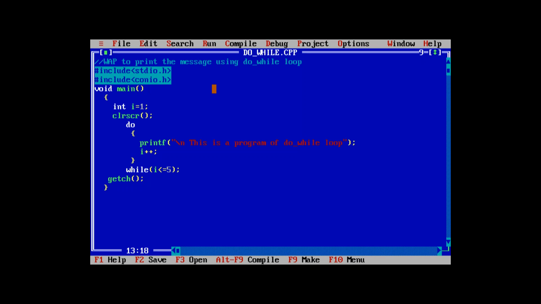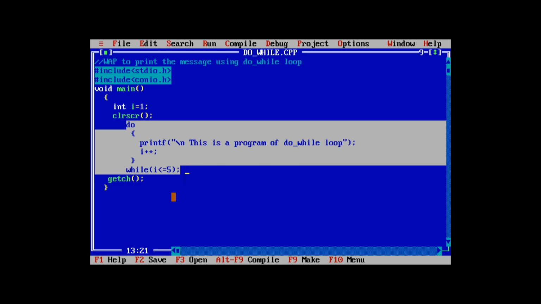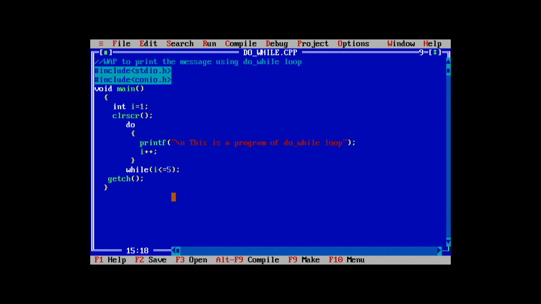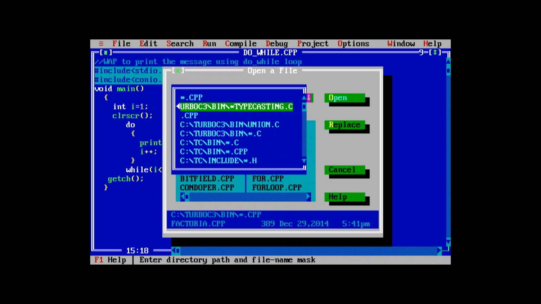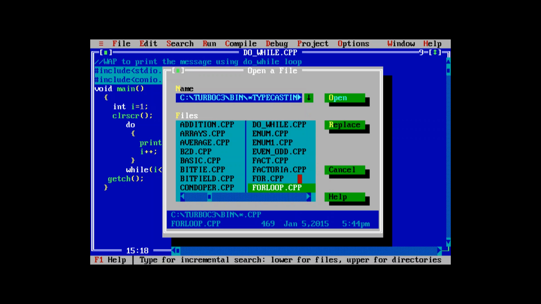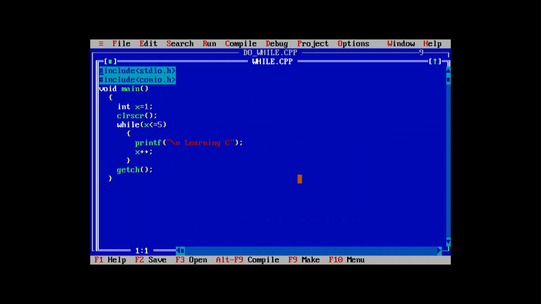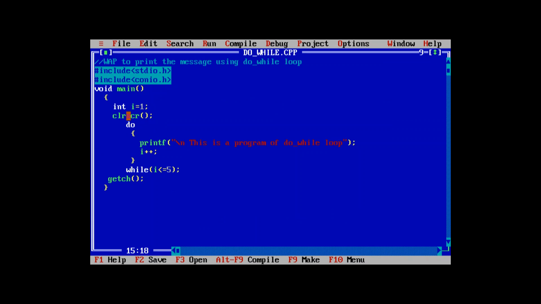This is a program. There is an example of the do while loop. What is the difference between the while loop and the do while loop? In the while loop, only when the condition is true will the statement execute. That is, first of all, the condition will be checked. For example, this is a while loop example. First the condition is checked, then only the statement will execute, right? But in the case of do while, first the statement will execute, then the condition is checked. This is the difference.